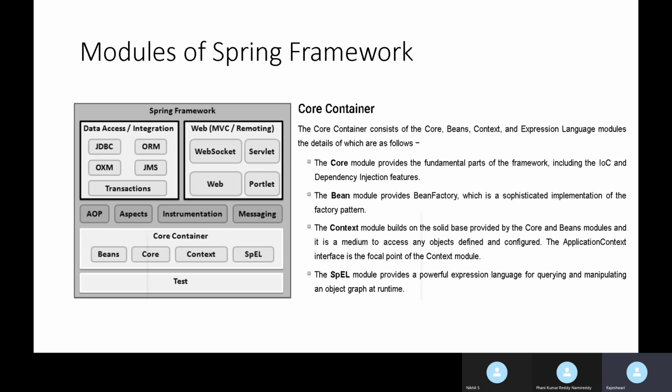Okay, and then for the development of web, we have web MVC. Anyone familiar with what is MVC? Model View Controller. Okay, so that is supported by the Spring framework. Aspect-oriented programming is being supported in our Spring framework, which is very important. And then core container. Core container is the only thing that is in your syllabus.